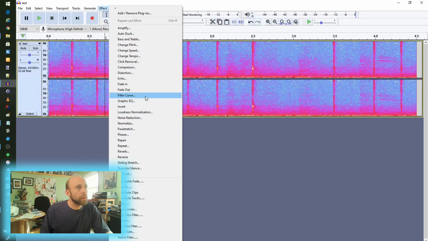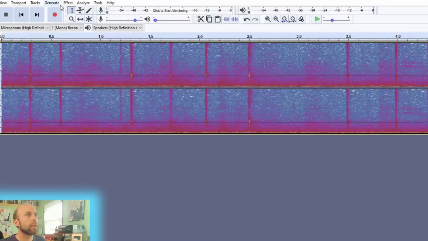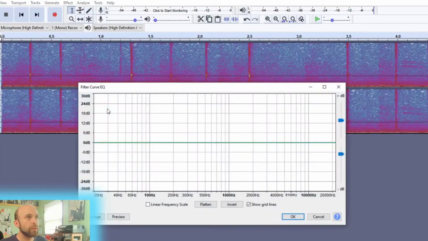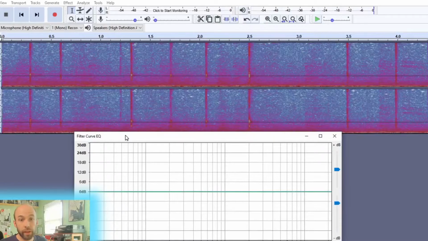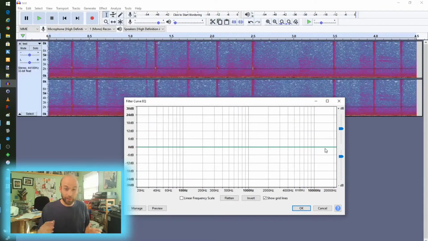I want to go with, I believe it's this one. Let's try the filter curve. Yes, filter curve EQ. The difference here is that instead of the individual channels, this is kind of like a photo curve tool, but it's for audio, where I can grab a range of things all in the same without having to do the individual frequencies by themselves.